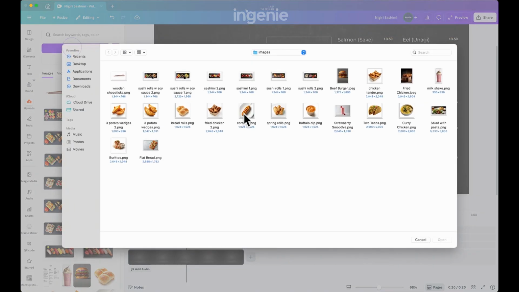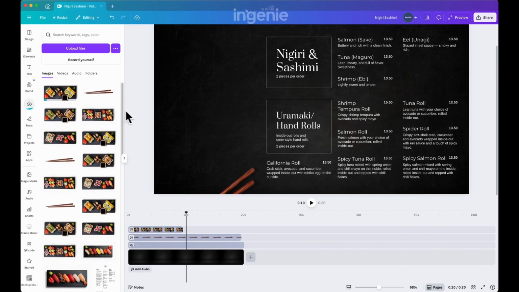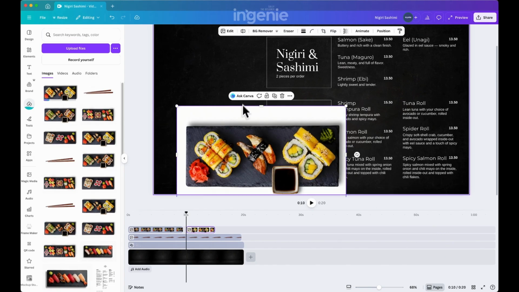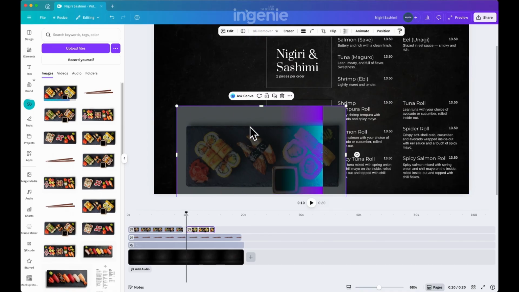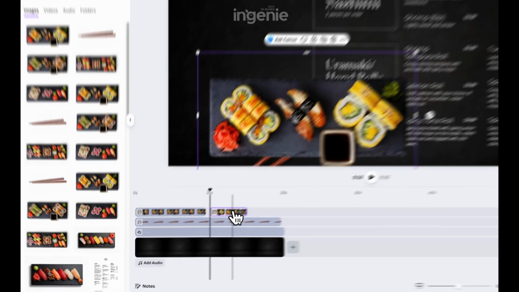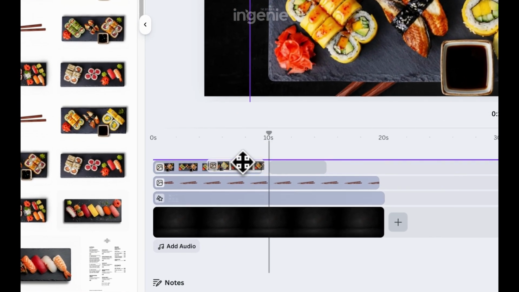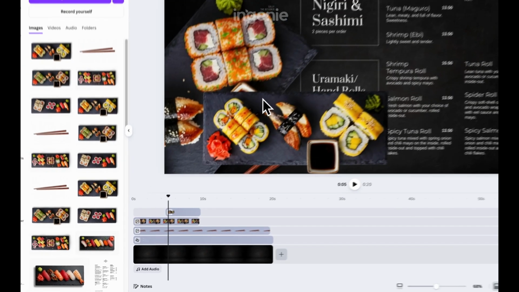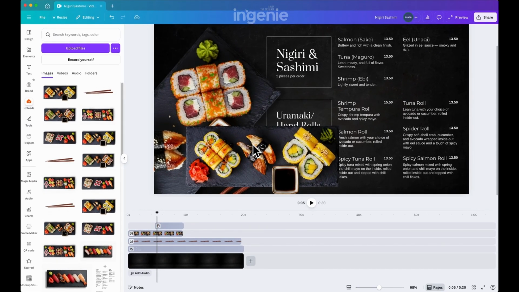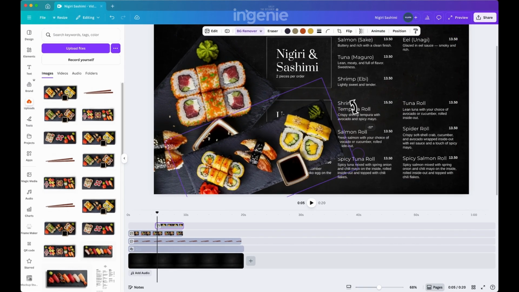Let's add an image. Drag and drop the image. Let's remove the background. I'm going to overlap this image with the other image to view both of the images so I know what size it should be. Let's rotate it.